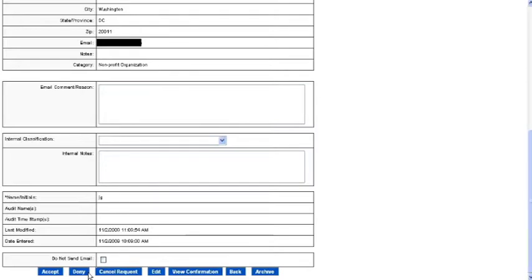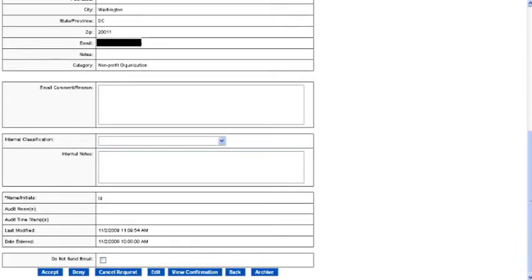You can also cancel a request at the patron's request here also. If you do choose to cancel a request, you can explain why the request was denied to the patron by adding a comment in the email comment/reason box. This will be attached to the email that the patron will receive that notifies them that their request has been denied. If the Do Not Send Email checkbox has been checked, this notification will not be sent, however.